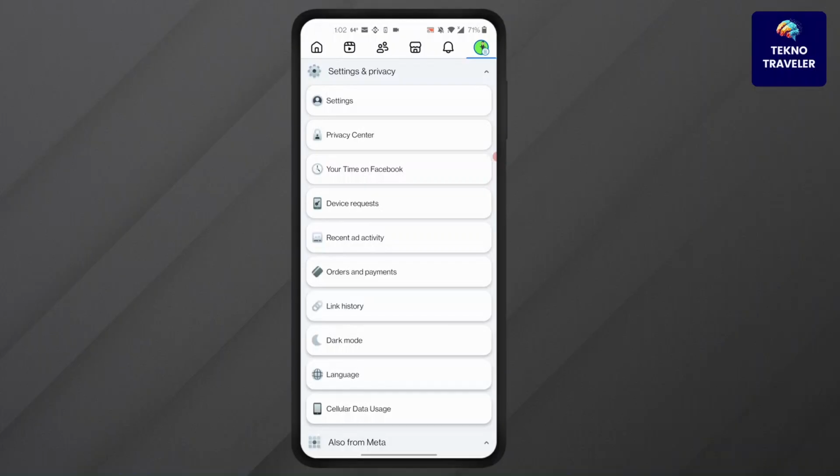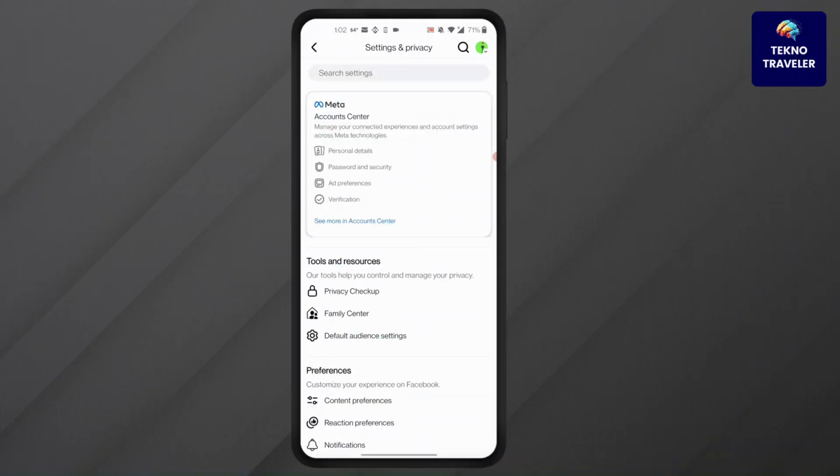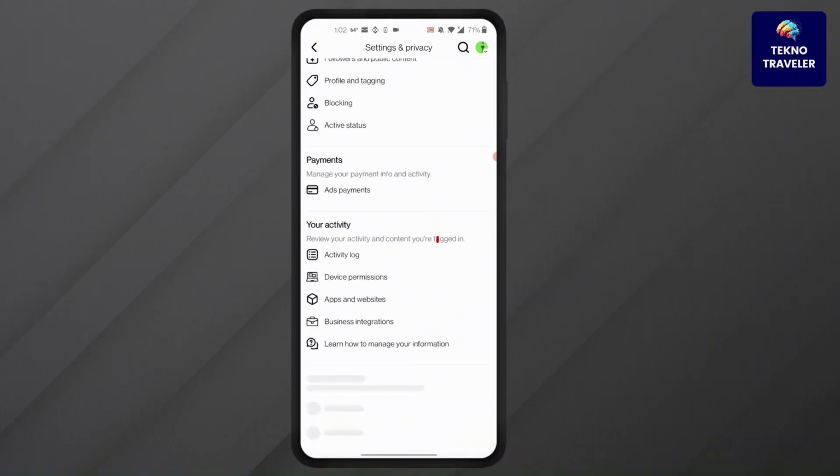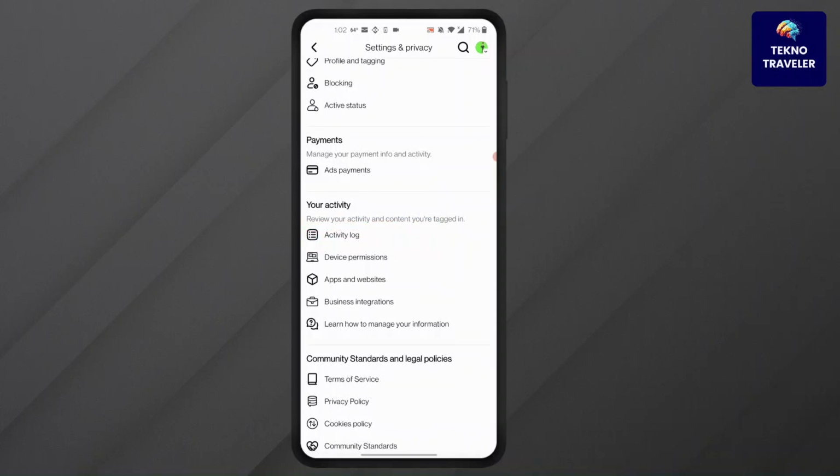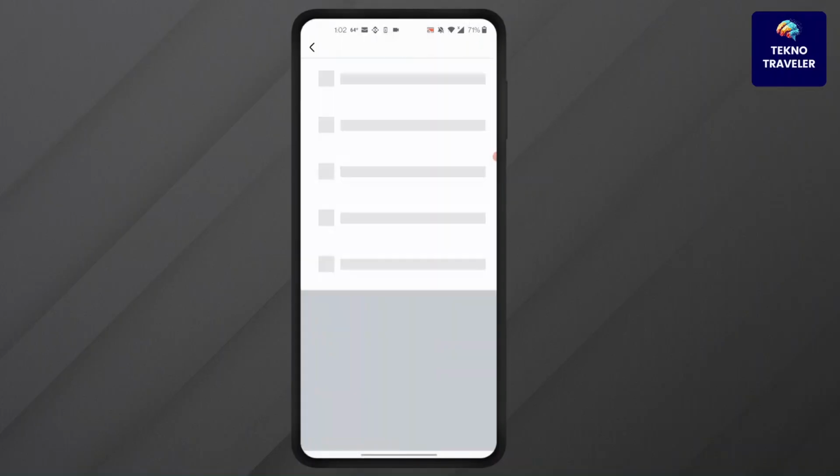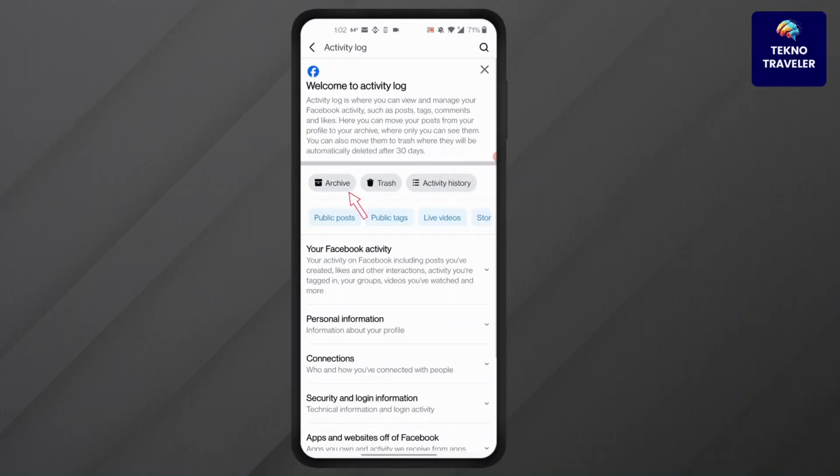After you've pressed on Settings, you'll find this kind of screen pop up. In here, scroll down, search for Activity Log, and click on Activity Log. In Activity Log, you'll find this kind of screen pop up. At the top, click on Archive.